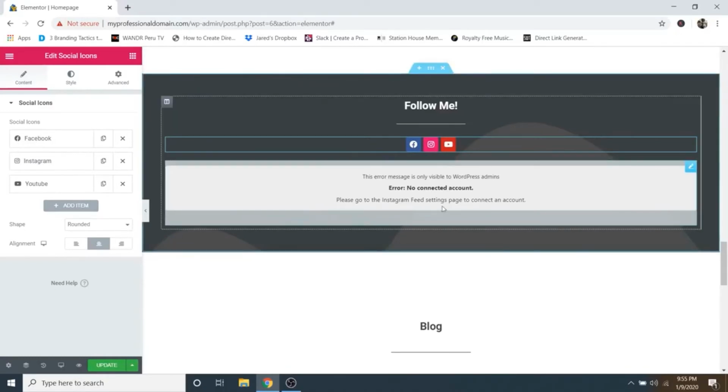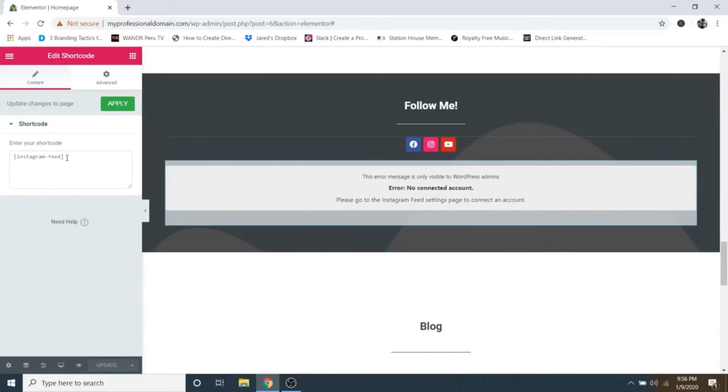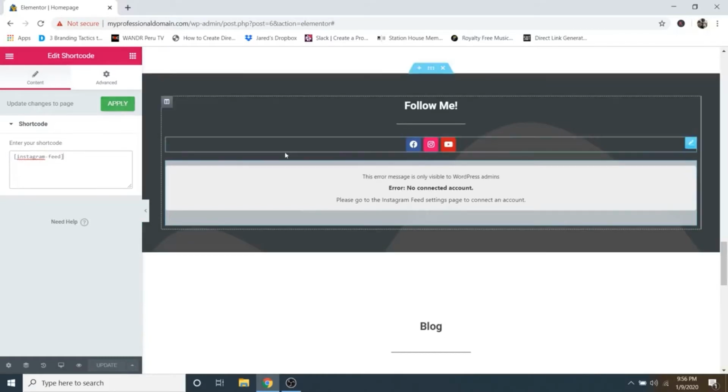Okay, so moving on to the Instagram section. What we're going to do is actually update down here at the bottom left, because we have not saved our work in a while, and you definitely want to make sure that you're doing that. So after you update, we can just click on this, and you can see there's a little shortcode in here called Instagram feed. And I've automatically got that set. And if you don't, make sure that you type in that little shortcode and then click on apply.